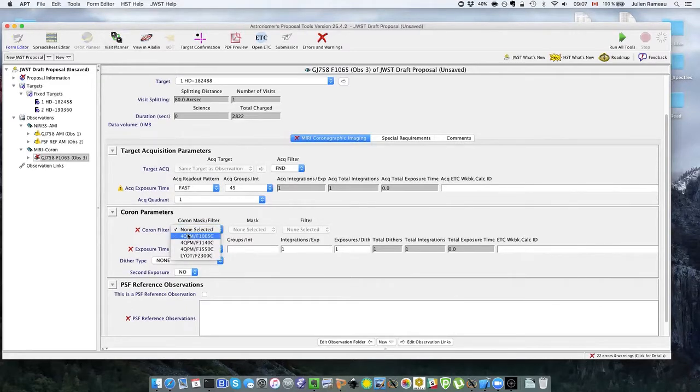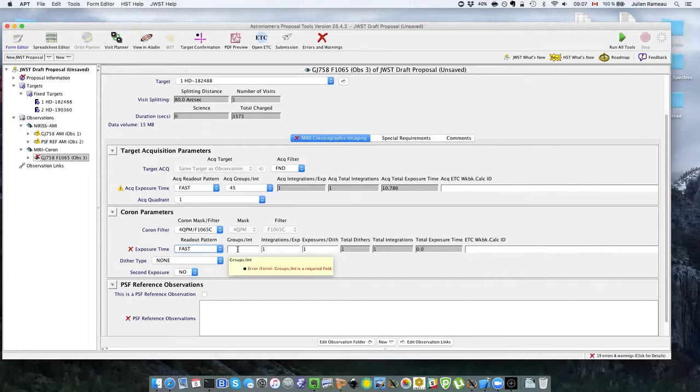So we'll use the 4-quadrant phase mask in the first filter, so F1065C. The exposure time will be done in the fast mode, and using different simulations, we found that we can obtain a very high signal-to-noise ratio on our JJ75B. Actually, if we use 300 groups and 8 integrations. We want jitter, we don't want a second exposure, as Loïc explained during the presentation earlier. So that's it for the first filter.